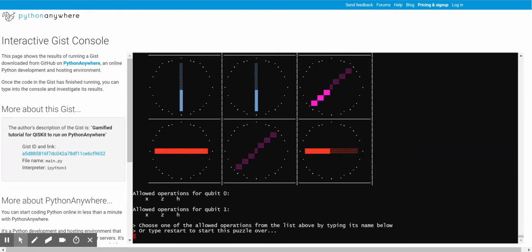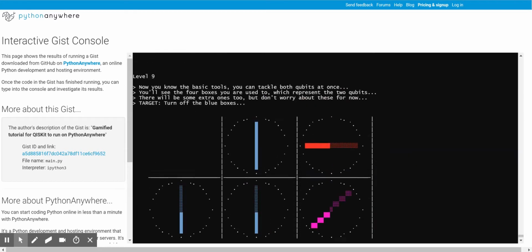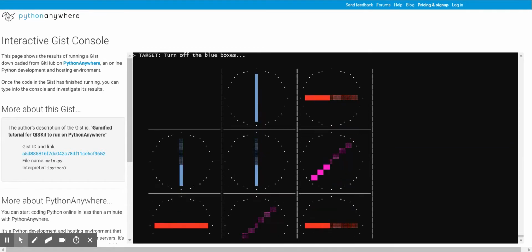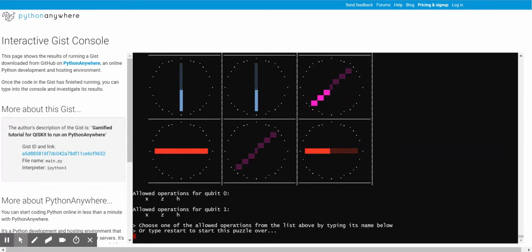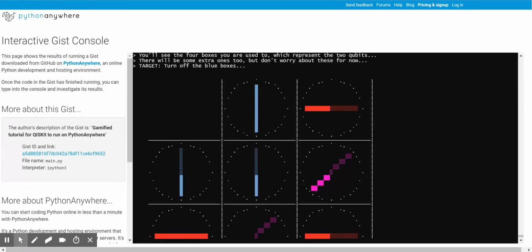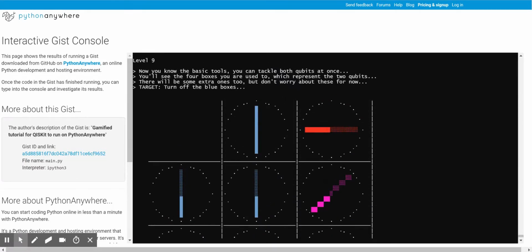Allowed operations for qubit 0. Yeah, but how can I tell which to apply? Choose one of the allowed operations from the list above by typing its name below. Turn off the blue boxes. Interesting.